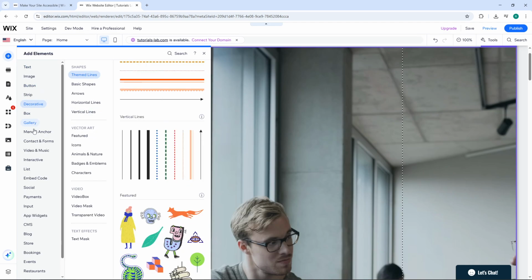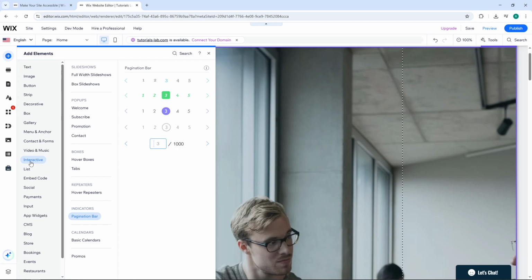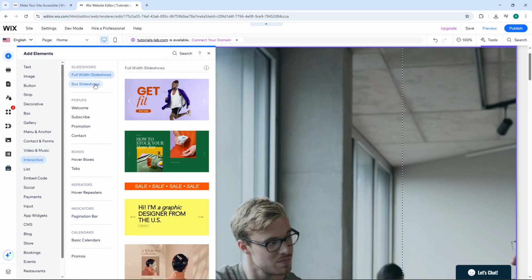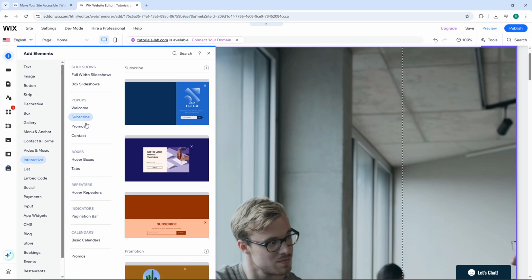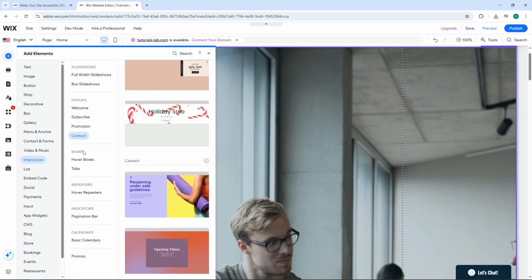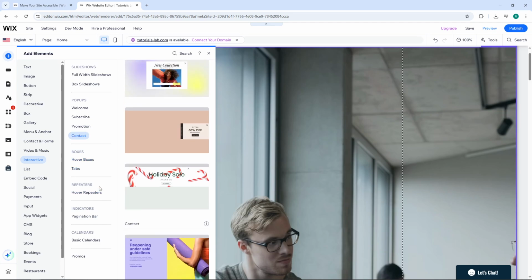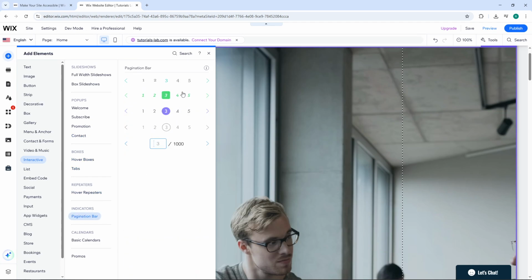From here, locate the Interactive Element category and click on it. Interactive elements are great for adding dynamic functionality that engages your visitors. Under the Interactive Elements, you'll see the Pagination Bar option. Click on it, and you'll notice that a pagination bar element appears that you can work with.